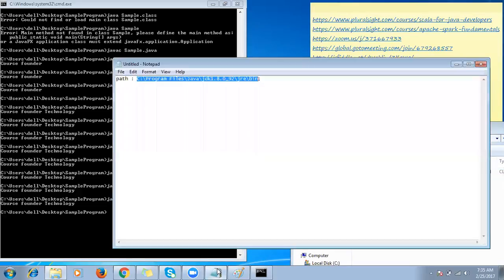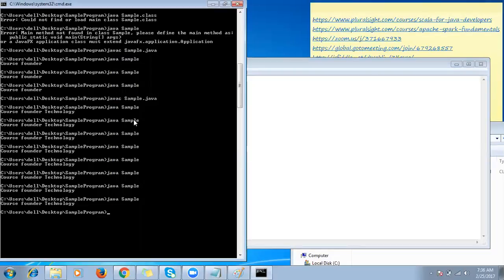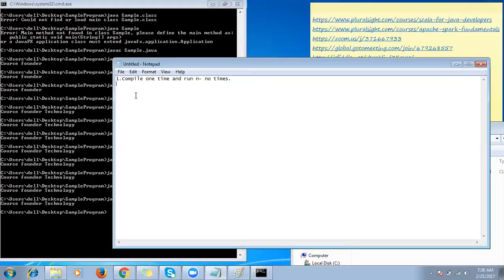So these are the benefits of Java basically. Why do we need to use Java only? We have so many technologies like Python, C, C++, COBOL. If someone asks why we need to go for only Java, you can tell straight away: compile one time and run any number of times. I compiled one time, and every time I'm just running and seeing the output. So this is one of the major benefits of Java.